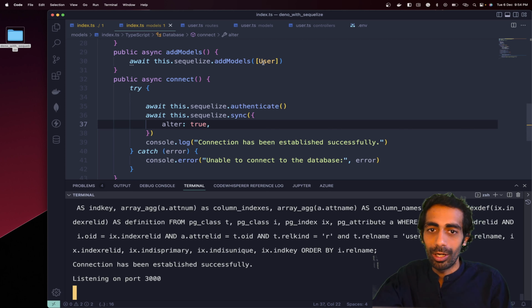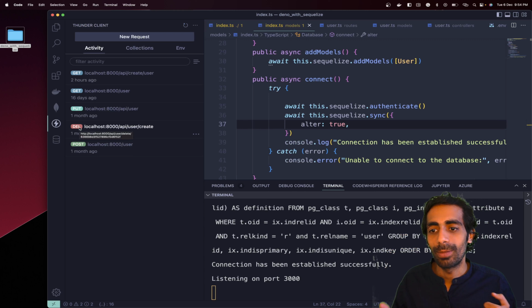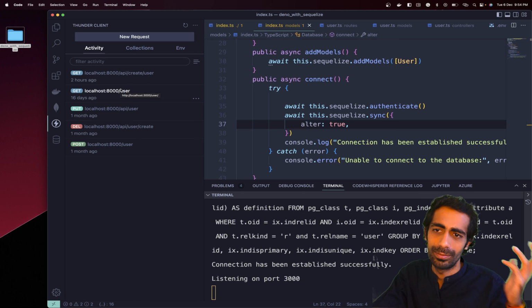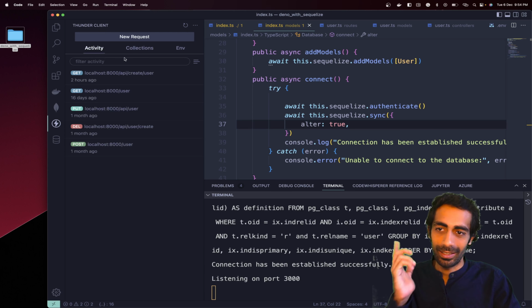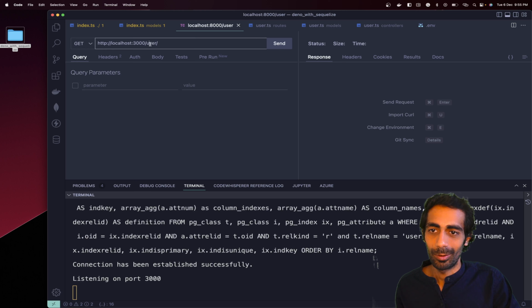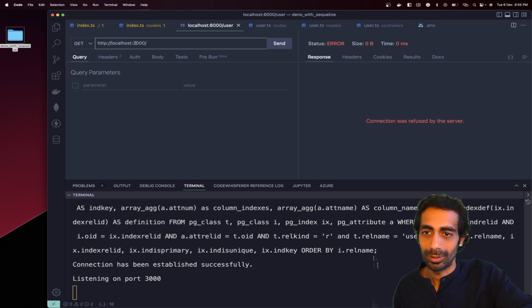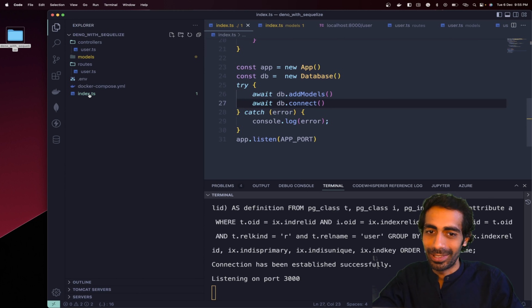Now let me use this Thunder Client. If you are not familiar with Thunder Client, instead of Postman the dev community always prefers Thunder Client nowadays, because Postman takes a bunch of your RAM and CPU usage, and most of the things you can do here as well. You can provide your environment variables here, collections over here, you can create an activity. I'm gonna do a simple request here, localhost:8000, sorry, 3000 is my default port. So hello world I am getting, I need to use that route here.